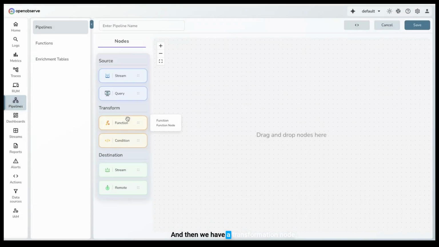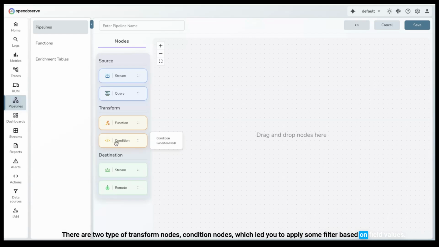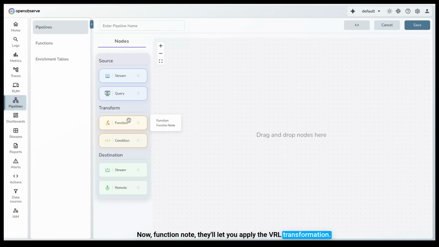And then we have a transformation node. This is where the magic happens, where you actually process or modify your data. There are two types of transform nodes. Condition nodes let you apply a filter based on field values. For example, you might want to pass through records where the status code is greater than or equal to 400. So this condition is for filtering. Now, function nodes let you apply VRL transformations. VRL is a powerful scripting language for data transformation. With VRL, you can parse unstructured logs, add new fields, enrich records with additional information, and much more.